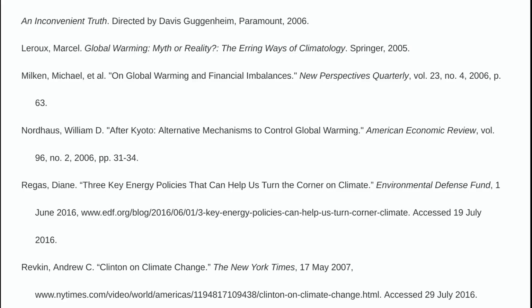We're going to go to the Michael Milken article, and what I can assume from this entry in the Works Cited page is that Michael Milken wrote it, yes, but there are at least two more authors. That's why I see et al. and a period. Then I have the name of the article, which came from this journal, and the name of the article is on global warming and financial imbalances. Then it came from New Perspectives Quarterly, whatever that is.